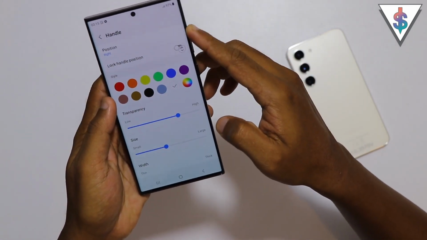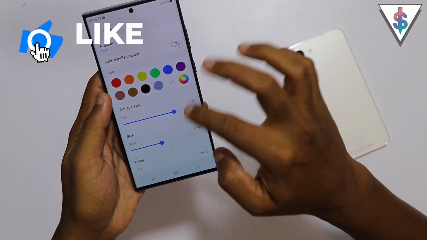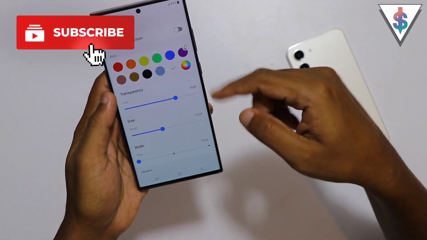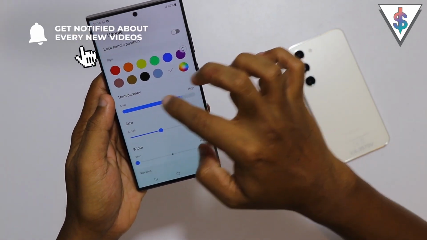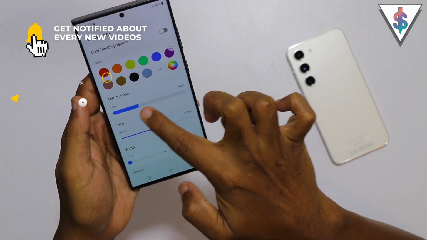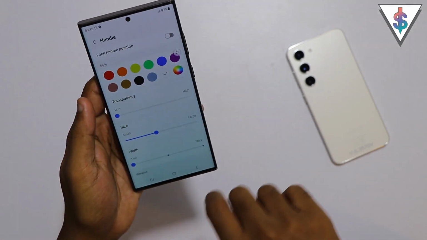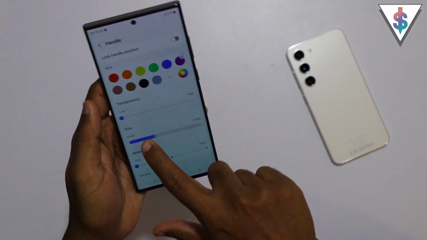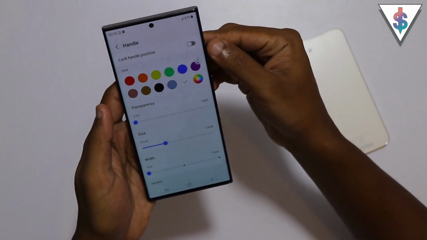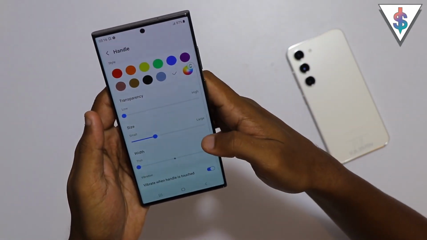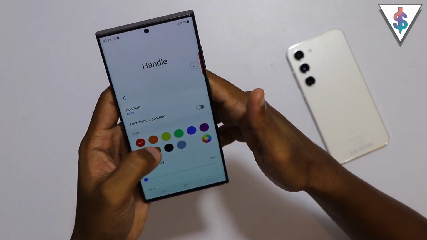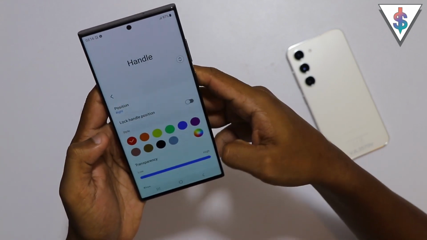If you look very closely, you will be able to see that. But if you don't want to see the panel anymore, you can just go ahead and reduce or increase the transparency of it just like this. And you can even increase or decrease the size. As you can see, it's adjusting over here, and you can even set a custom color if you want, right?